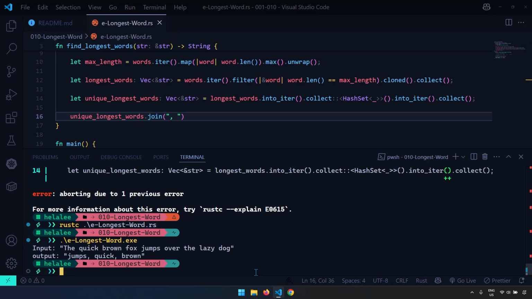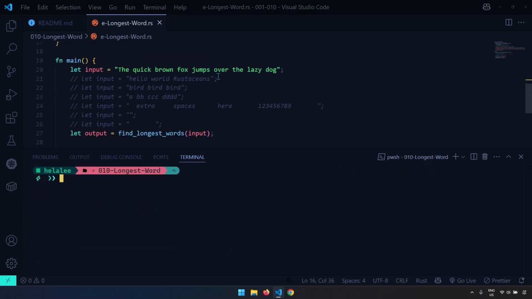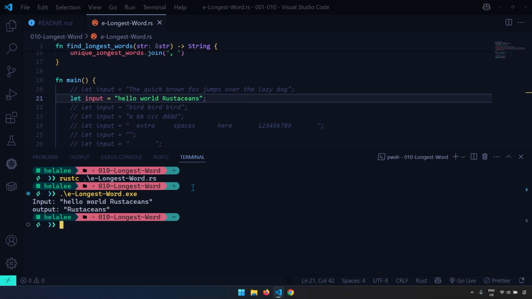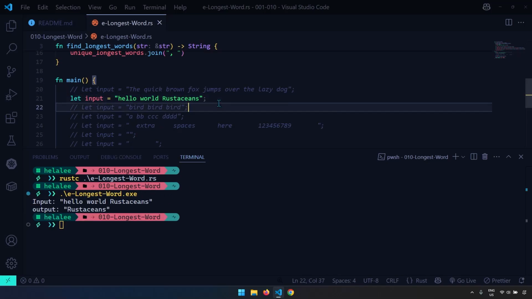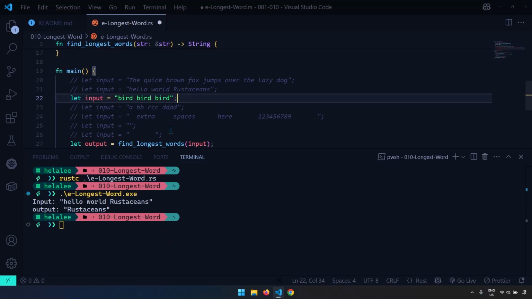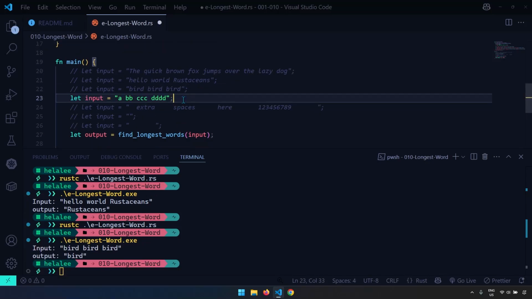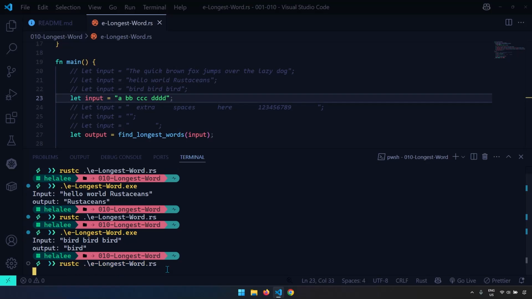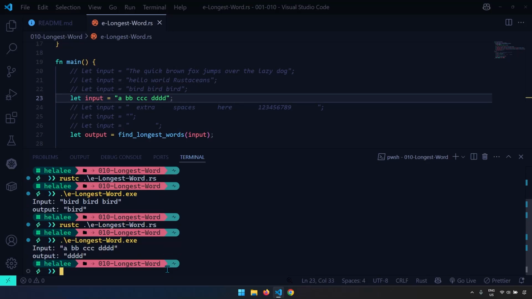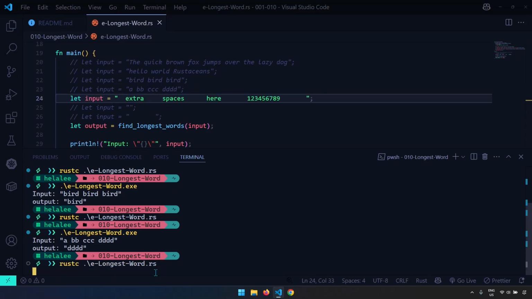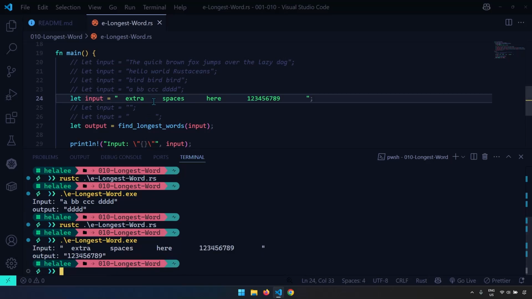We got jumps, quick, and brown. Let's clear this. Just some typos. Very good. So for the second one, we need to have rustations, of course. And there we go. We got rustations. For the triple bird, let's see if our hash set actually works. And there we go. Hash set works. And for the next one, let's compile this and then run it. Very good. Let's see about this. That one works as well.